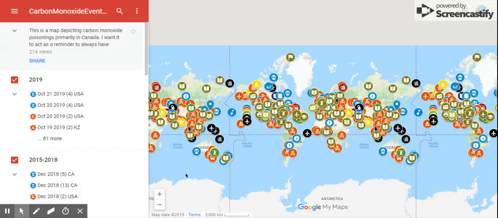This is Mr. Test Tube Head, and I wanted to show you my carbon monoxide event map I've been building up. November is Carbon Monoxide Awareness Month, and we have far too many deaths in this world due to carbon monoxide. There are thousands of websites dedicated to this.